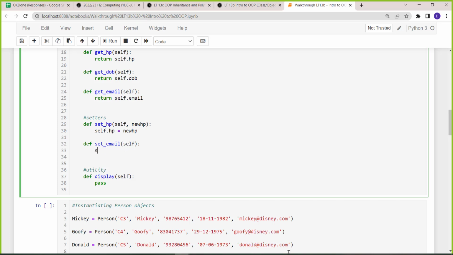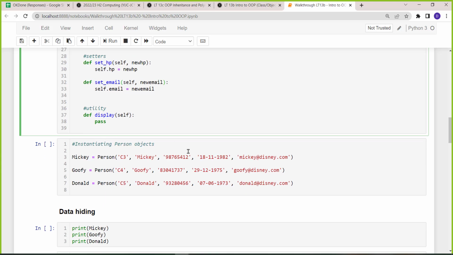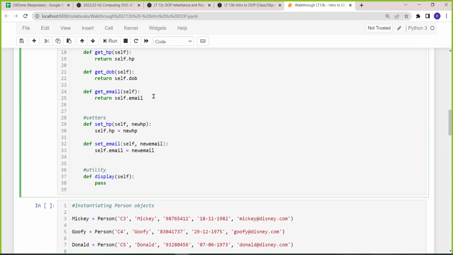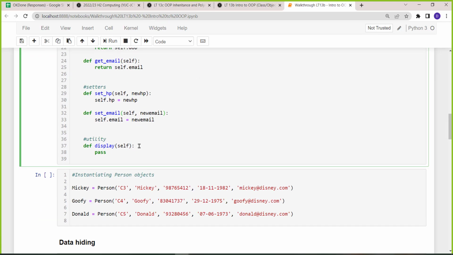So the original self.email is now replaced by this new email. Who is going to provide this new email? When you want to set the email, you must provide the new email, right? Otherwise, who knows what the new email is? So that's why you need to provide it. For display, I'll talk about it later on. Without the display, I can still create.